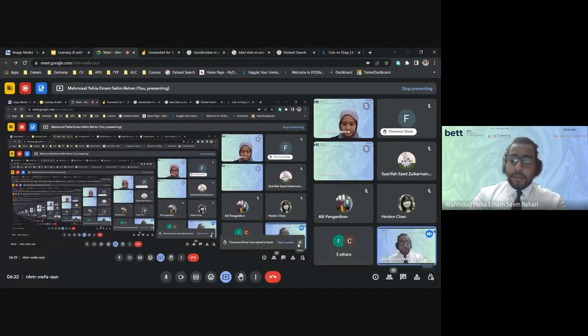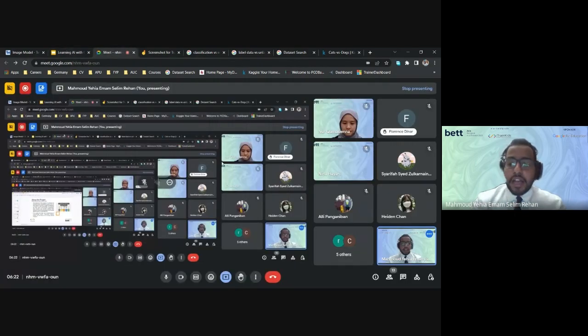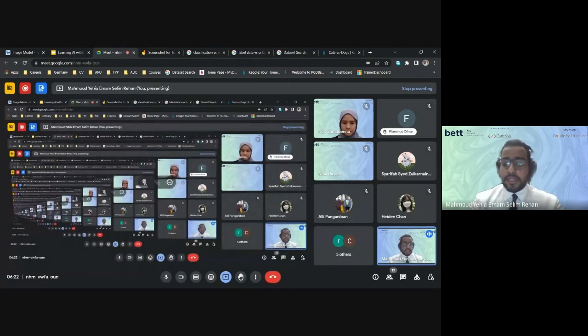Now we can talk about the waste management system. We will do the same steps. First, we need to collect our data set or find the data set. Then we need to download the data set. After we download, we will go to the next step, which is to split our data set into training and testing, like what I did with the dog and cat images.